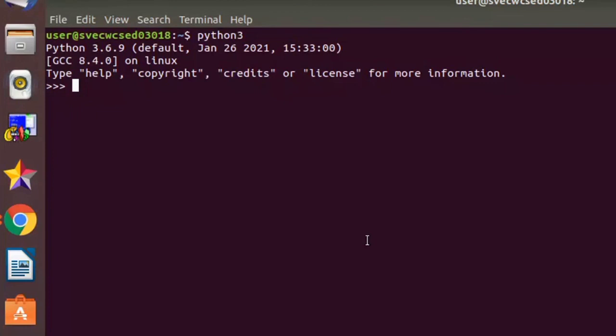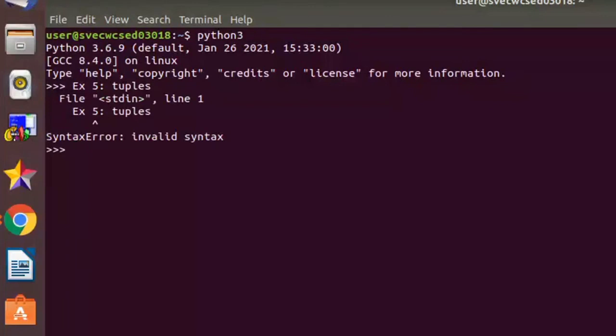Write a program to demonstrate working with tuples in Python. That is your next experiment, which is experiment number 5. So what is your experiment number 5? The next experiment is all about tuples. Right, so working with tuples.